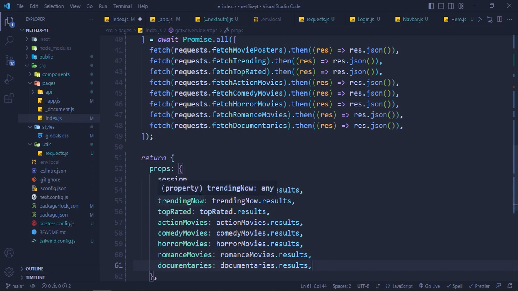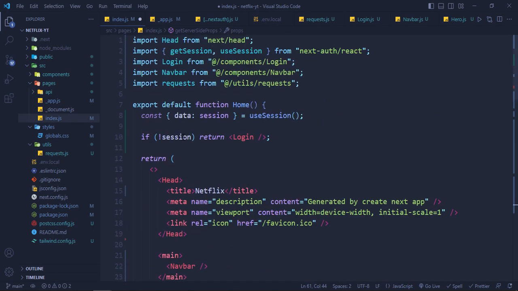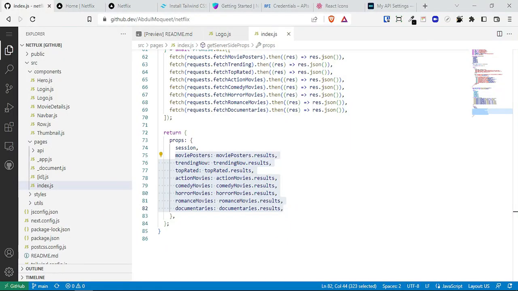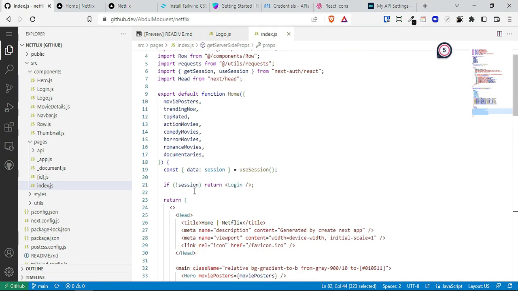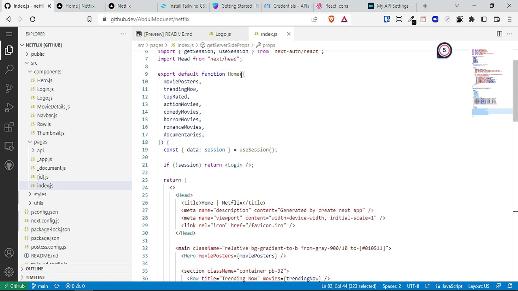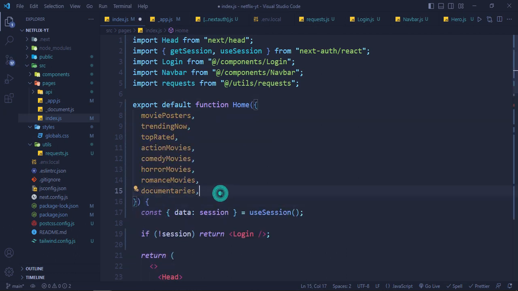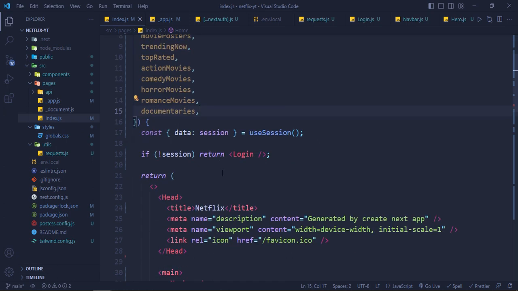Okay, so movie poster is movie poster dot result, trending is trending now dot result, and we are just passing them as props. So we can also accept the props. For that we are going to go up, go here, and then copy this object. We are destructuring the props. So these are the props we are getting, and we are destructuring them.